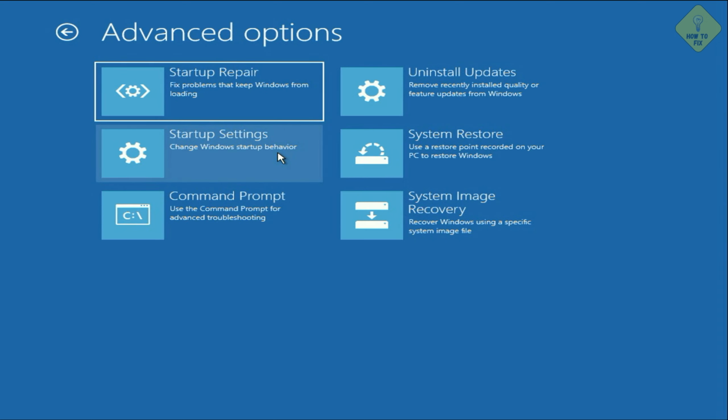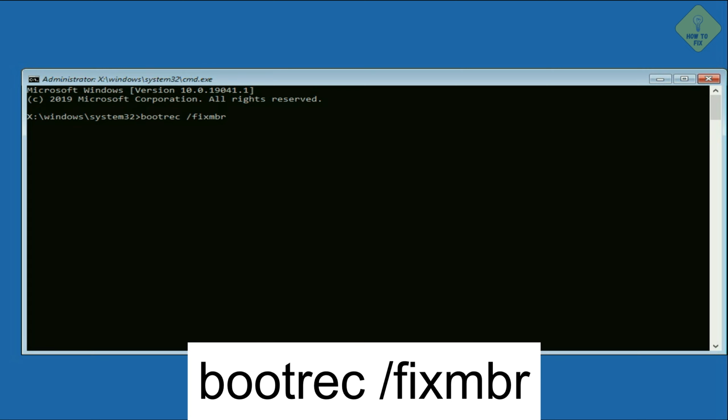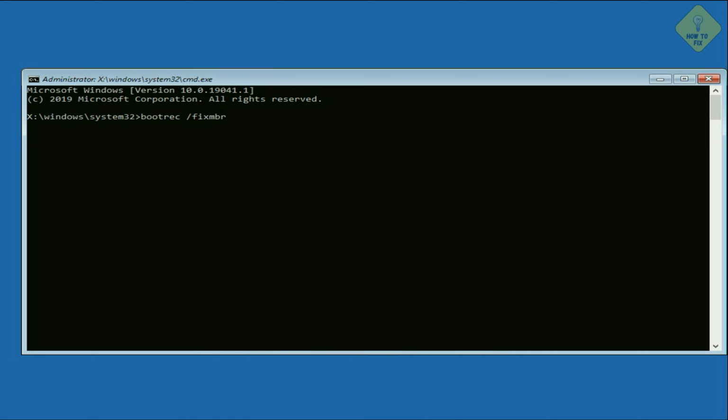Again, click on troubleshoot, then click on advanced option. Now click on this command prompt. Now we will type a few commands to repair our Windows corrupted files. So let's start with our first command. bootrec /fixmbr, press enter. This command will fix our MBR file.